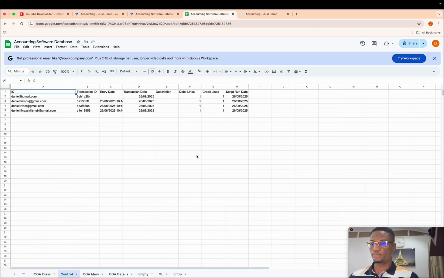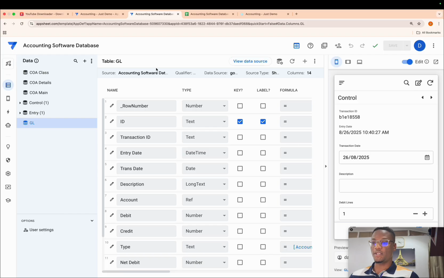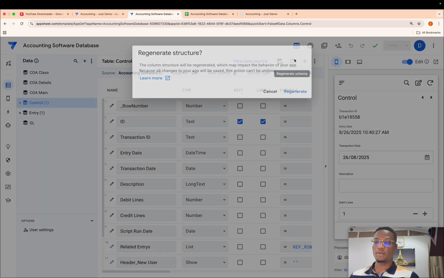Come to Control. Good. And then over here, I have transaction date, debit credit lines, and script run date. It's very important you leave the script run date where it is because the script relies on column H to make any entry. So let's leave it there. We'll come here and say start date and end date. So each user is going to have their own start date and end date. Good. We'll come back to our app over here, and then we're just going to regenerate our control table. So come here, and then we'll regenerate.